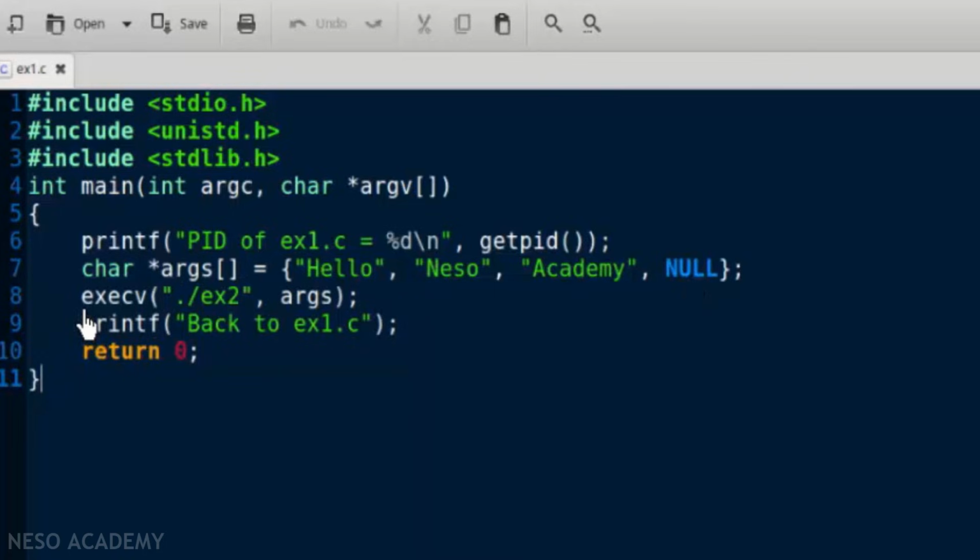And after that, we are using the exec system call. So here it is written execv. So there are different types of exec system calls within the family of exec. So this is one among them, and I'll not be explaining each of them separately, but just know that this is an exec system call.